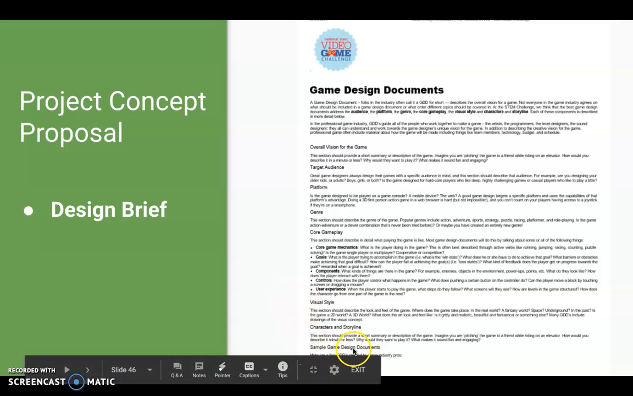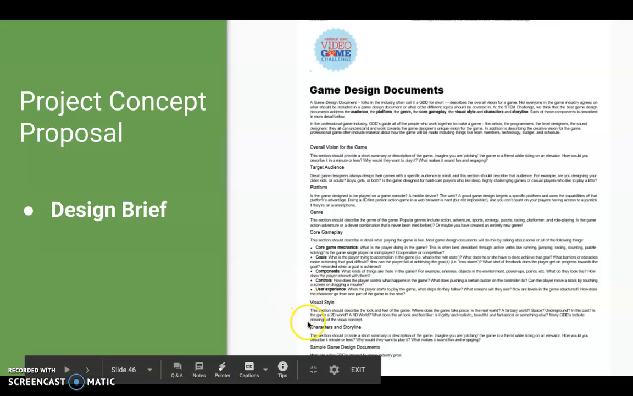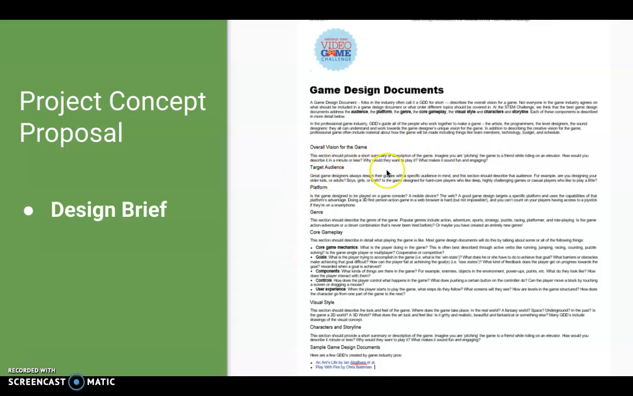For the last one, you don't have to do the sample game design documents. But what I want you to do is, this document is in Unified Classroom. Go ahead and download that. You're going to remove the description under each header, but keep the headings. You must keep the headings. So, overall vision, target audience, platform, genre, core gameplay. Keep these subheadings: core game mechanics, goals, components, controls, user experience, and then the final two: visual style and characters and storyline. Keep all those headings. Remove the other text that's in there. The text there just kind of guides you and helps you with what you're going to put in there.